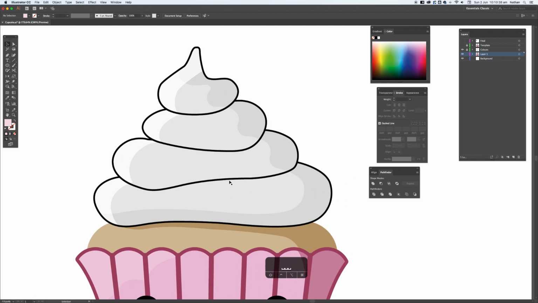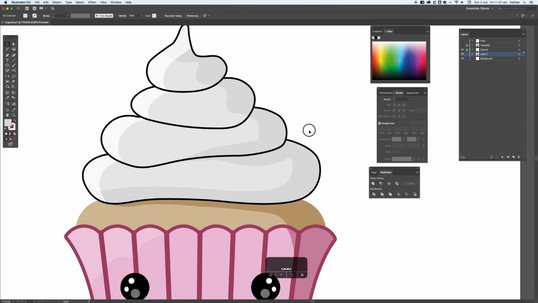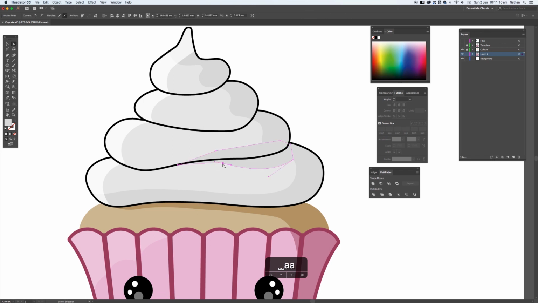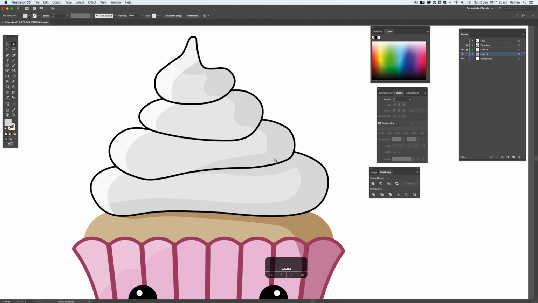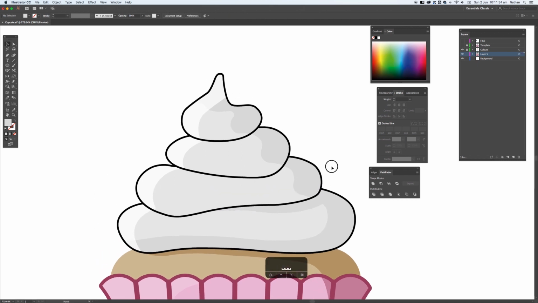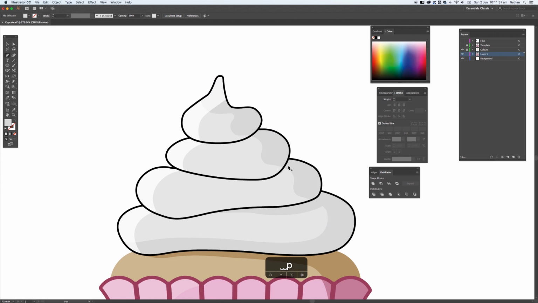To add a bit more depth to the icing, I'm just going to add a bit of shading in here. So I'm going to eyedropper tool the darker grey. So just like before, I'm going to use the pen tool to draw in a bit of a shadow. And then using Command and curly bracket, I'm going to send it backwards until it's partially hidden. I'm just going to tweak these handles slightly until it looks a bit better. And I'm just going to repeat this process for the next two blobs.